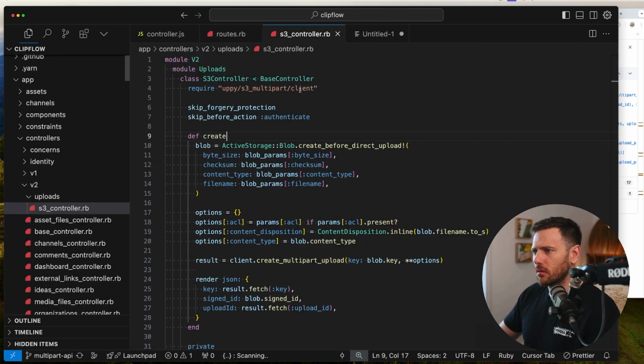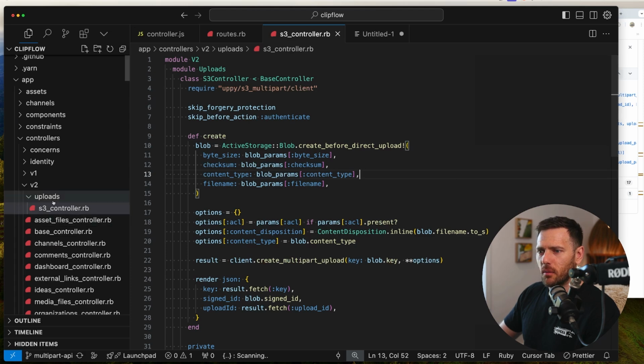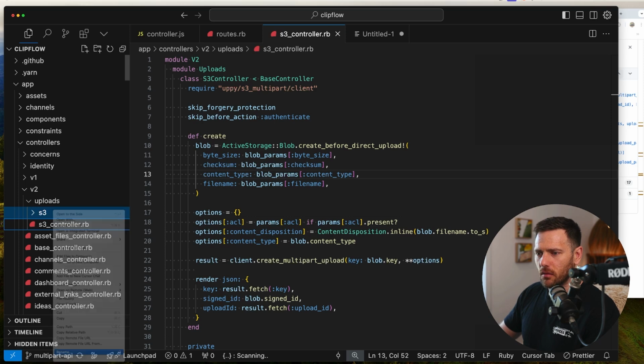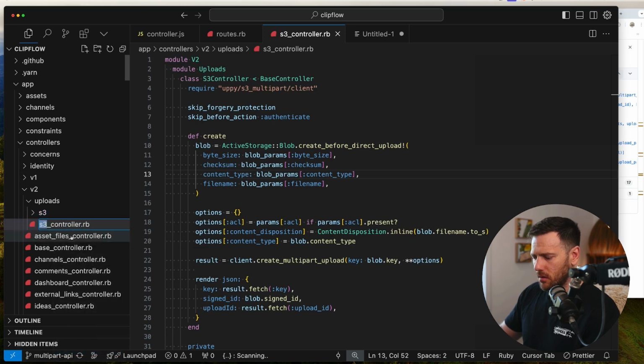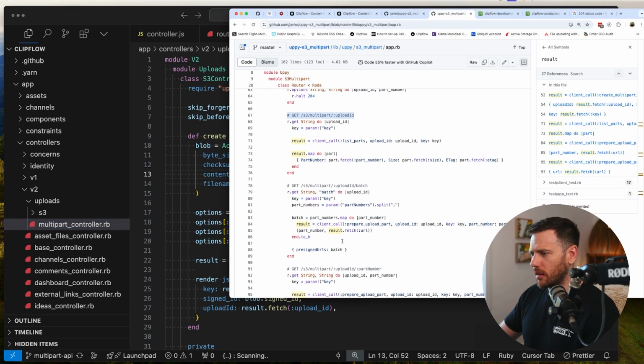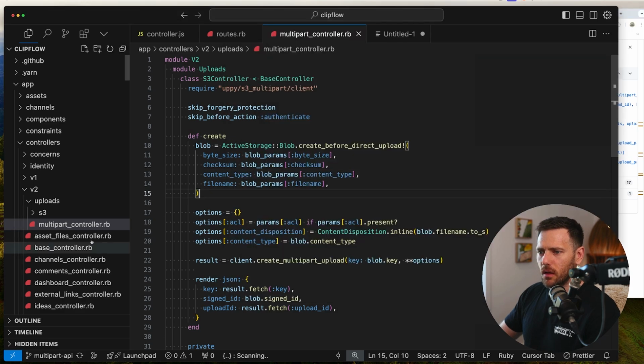And let's just see also where that's going because I feel like I might have stuffed that. So I actually now need to namespace this properly. So let's just go here. We're gonna go S3 and now this will be called multipart controller. Now hopefully all of these routes are multipart. I think they all are. Yep. Okay, cool. So this is actually better.